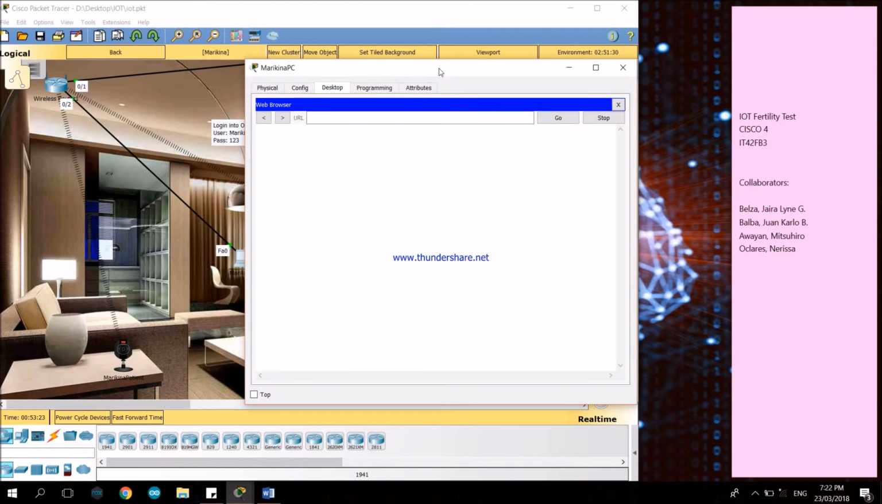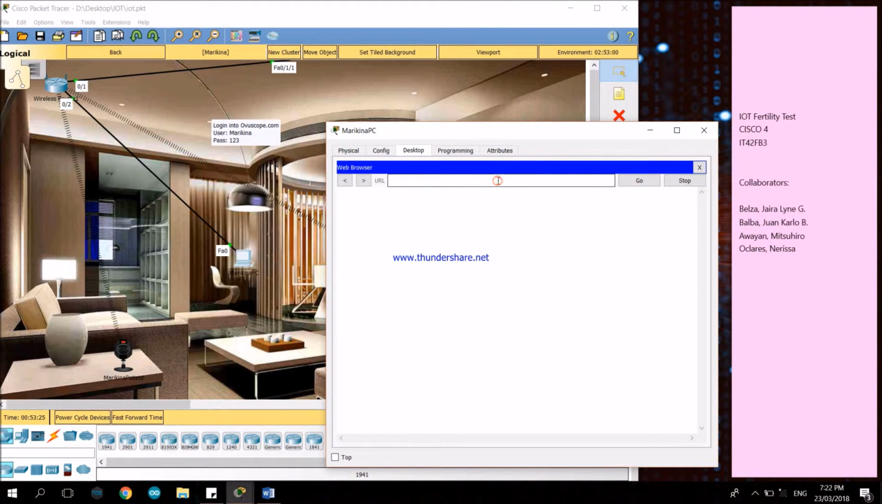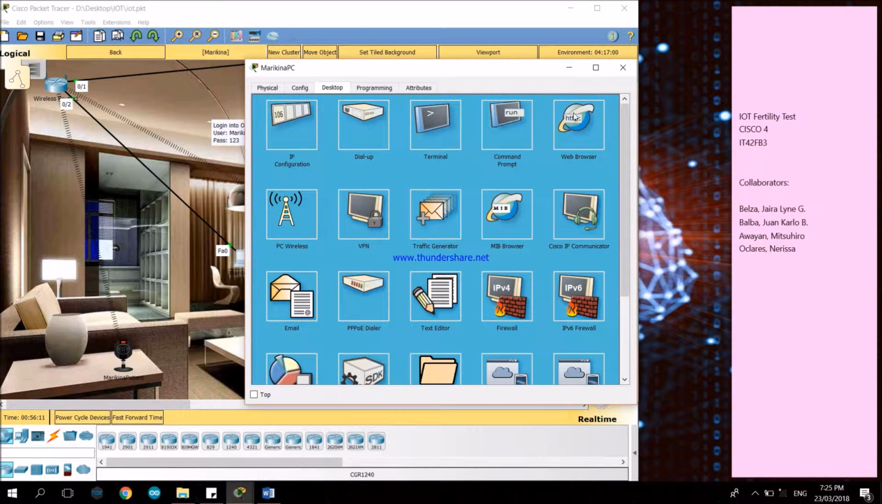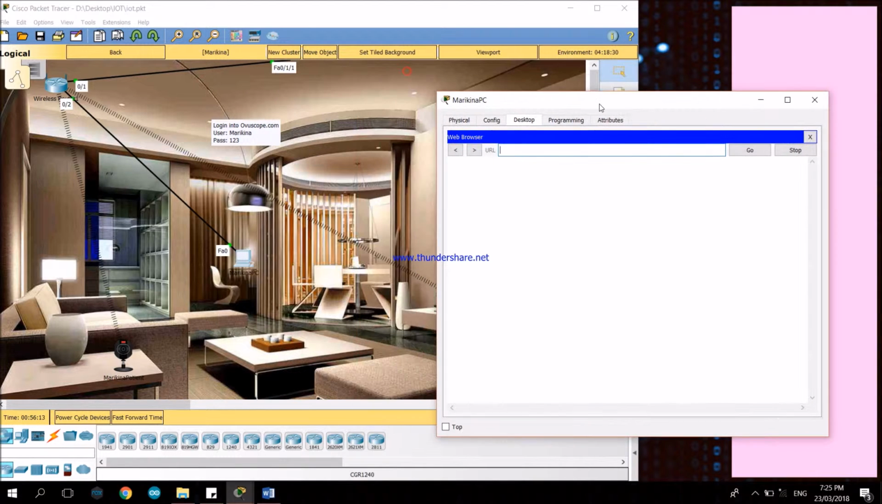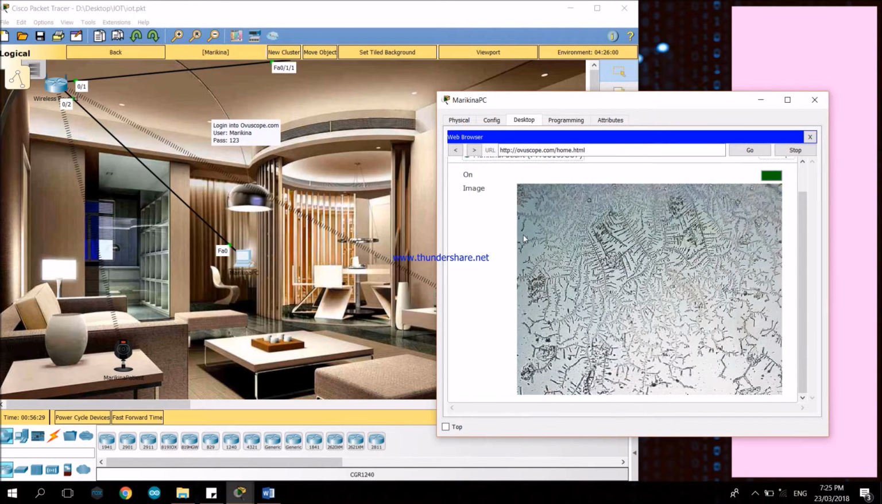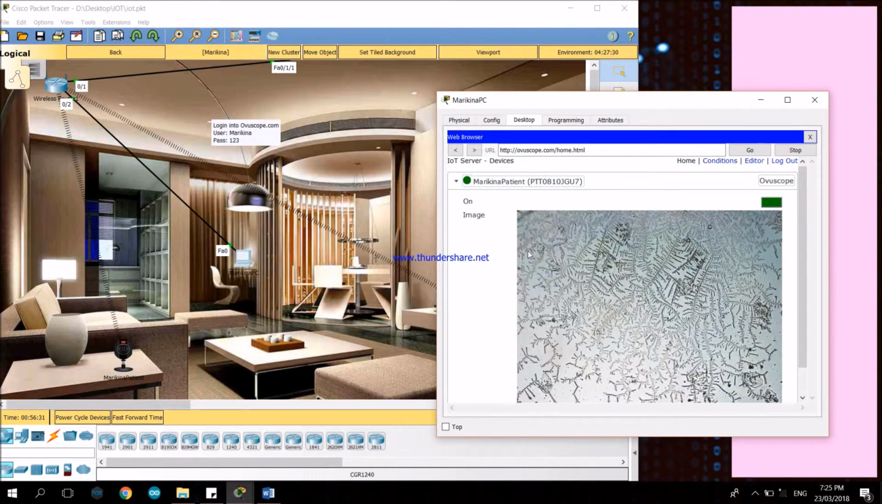Let me just sign in using a computer to the website to find out all the data that was entered by the user. Alright, so let me just sign in. The website is obvioscope.com. Alright, and of course it asks for username, Regina, the password 3. Okay, so this right here shows the images that was taken by the patient.